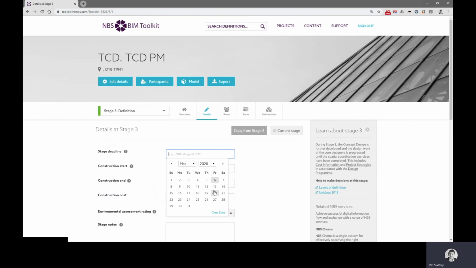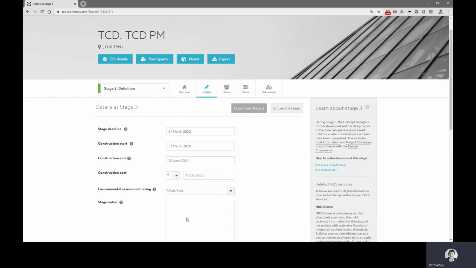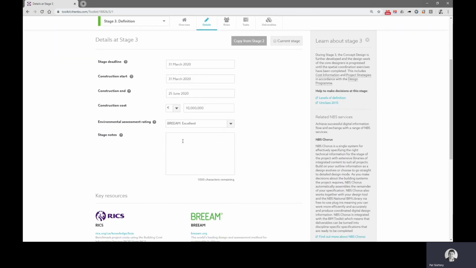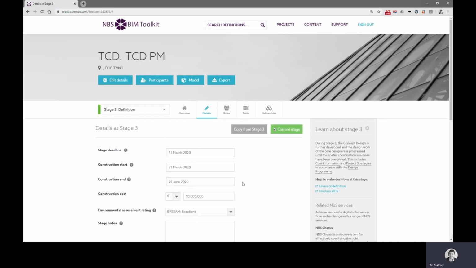So we can add a stage deadline. When does this stage have to be complete? When is the construction going to start? When is the construction going to end? Next year or next month? How long is it going to take? What's its cost? In euros. What assessment rating are we looking for? We're looking for BREEAM Excellent. And we can add some notes to this stage as well. I can set this also to be the current stage. So I'm saying stage 3 is the current stage of this project.